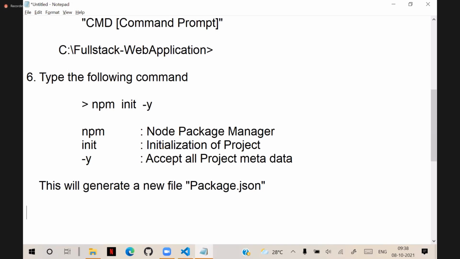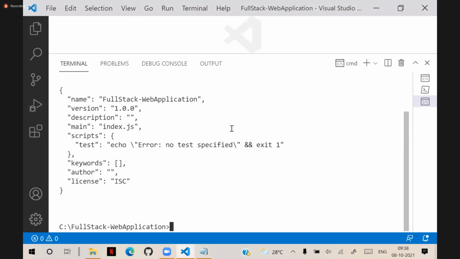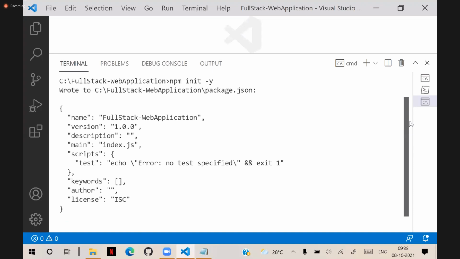What is that package.json? I will explain. We will discuss that. When you run the command npm init -y, it is going to generate a file package.json. You can see that now. I will go here and hit enter, and you can see that it will generate some content here.